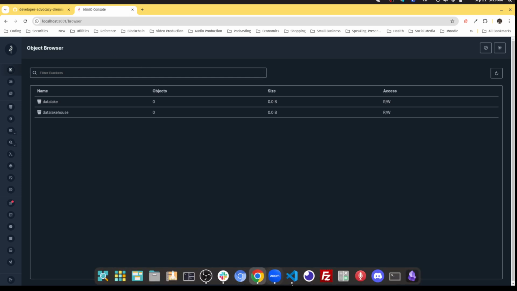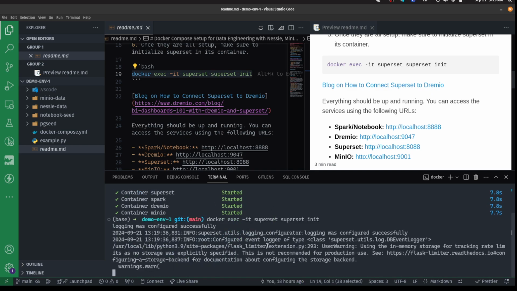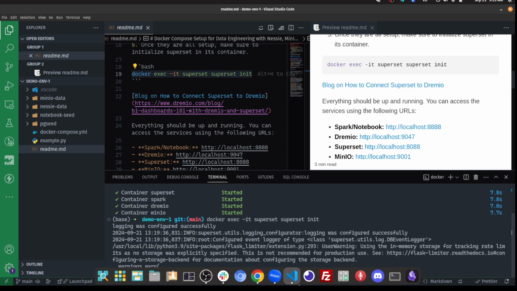Once that is set up, what I want to do is run that Superset command, because Superset should have been up and running by now. So I'm going to hit paste. What this does is run the init command on Superset that helps initialize a lot of its functionality. And that generally is going to take a few minutes.